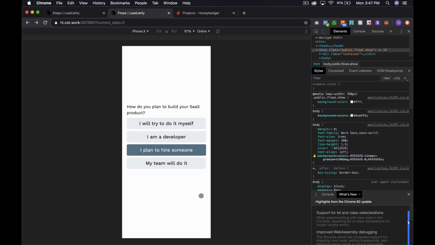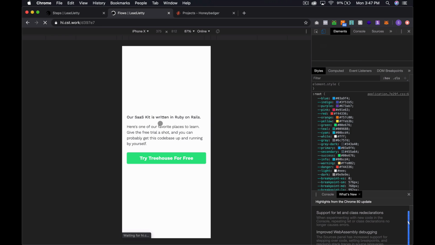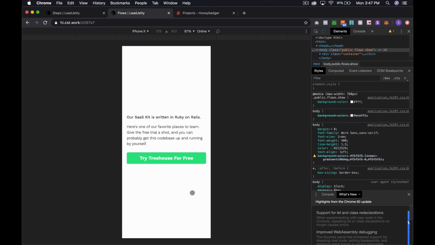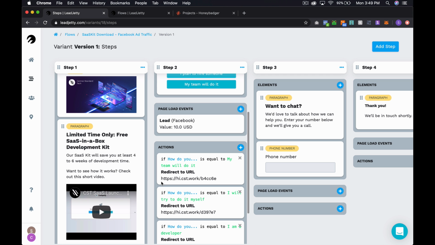Okay, so I just pushed up a little hot fix to the server, so hopefully this works now. So I will try to do it myself. Let's choose that and see what happens. Okay, so now we end up in our new flow. So I'm going to go back over here. Let's go check out our flows now.